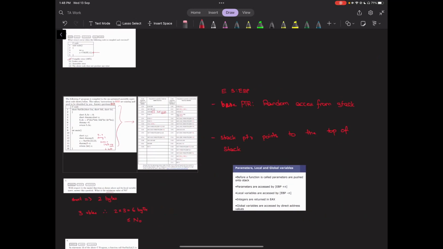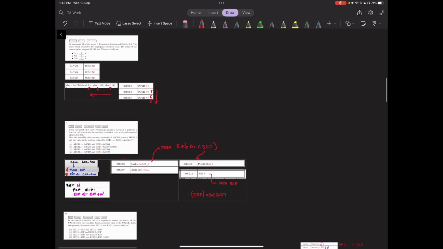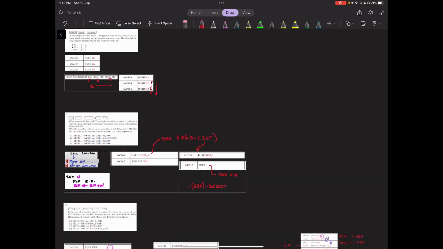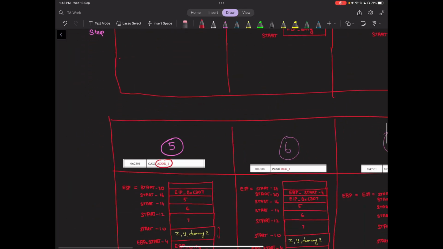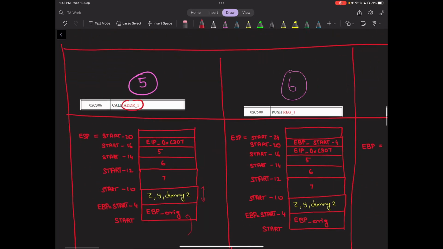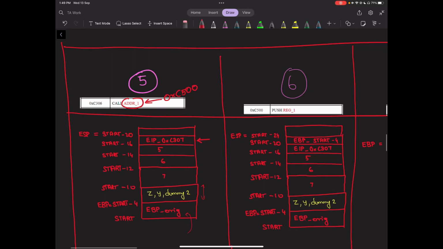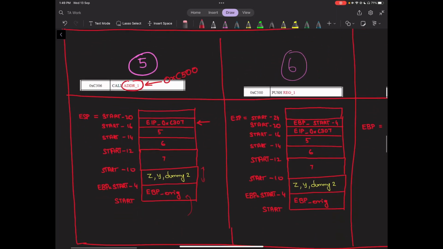C500 will be the address that is called. So that is the first part of the correct answer. ADDR1 is C500. And so what happens? When you do call of 0xC500, first you have the EIP of C307. C307 is the immediate instruction after C306. That is what the EIP has, and that will get pushed onto stack.